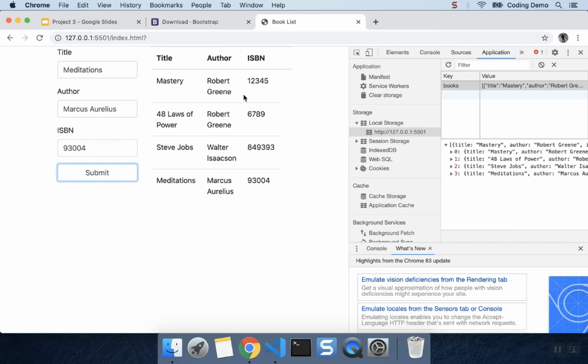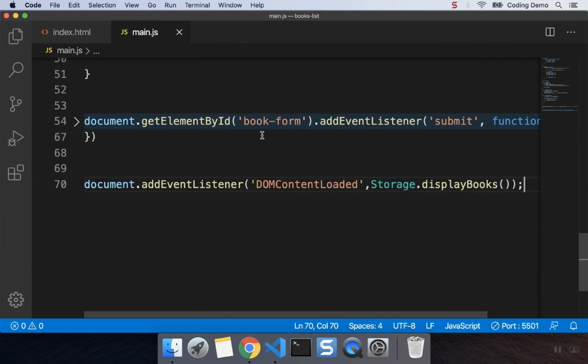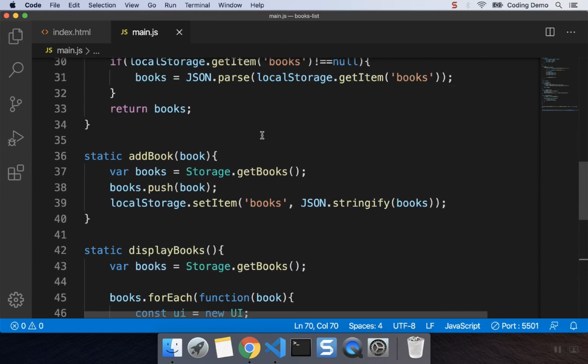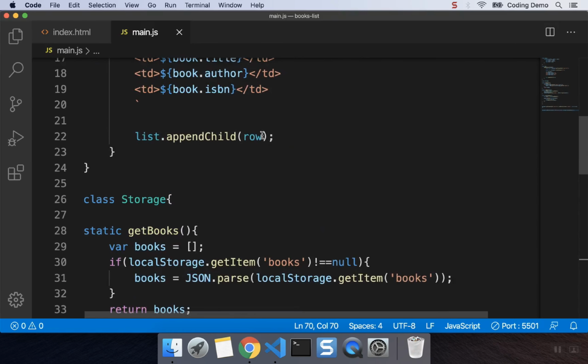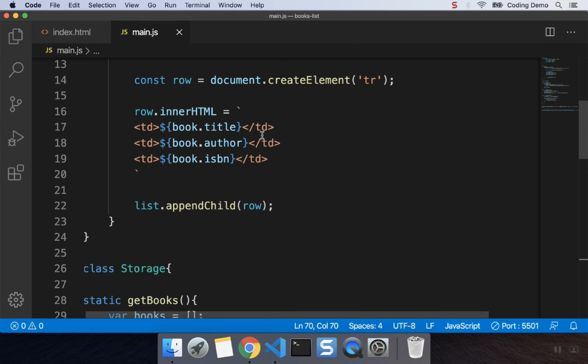Okay, let's go back. Let me scroll up. Do you remember where we are appending the book to the list? Right here, right? So we will need to add a delete button right here. So let me go ahead and add this button.